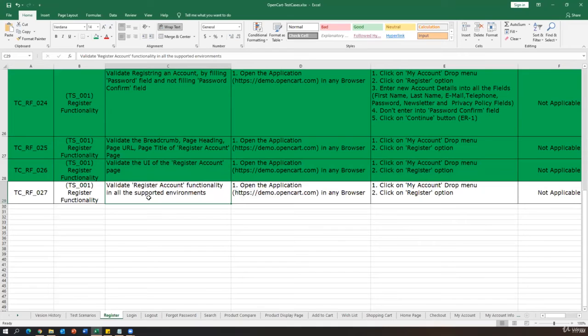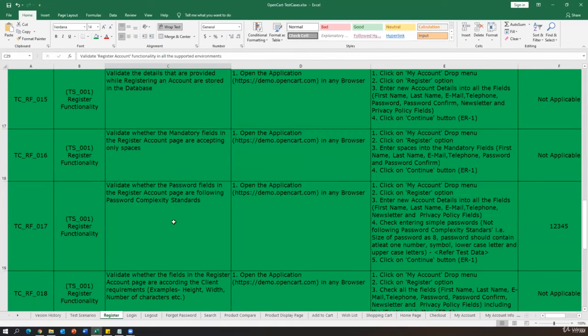So, validate register account functionality in all supported environments. In the test plan document, we mentioned what the supported environments are. Accordingly, we have to execute the test cases in the supported environments. Register functionality means almost all the test cases we have to test in multiple supported environments, with respective browsers and also operating systems.